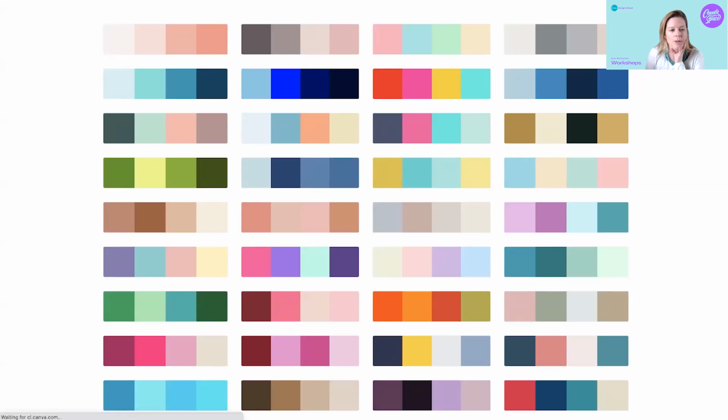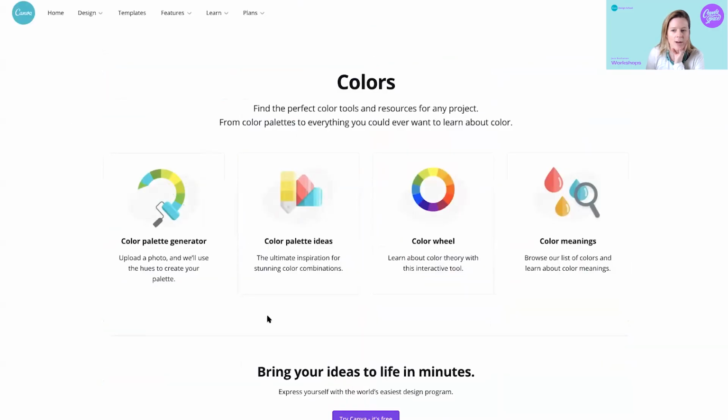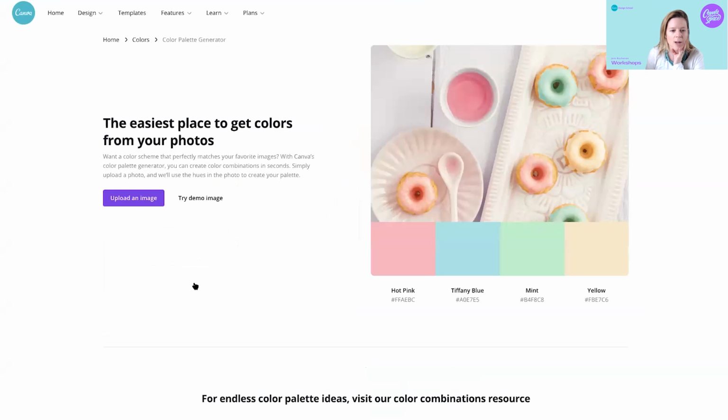If we go back to that main page, color palette generator, this is pretty cool because you can upload your own photo here and it'll actually pull a color palette out of that photo for you. So you can upload an image, maybe that has something to do with your brand, and it'll actually select a color palette for you, which is pretty cool.